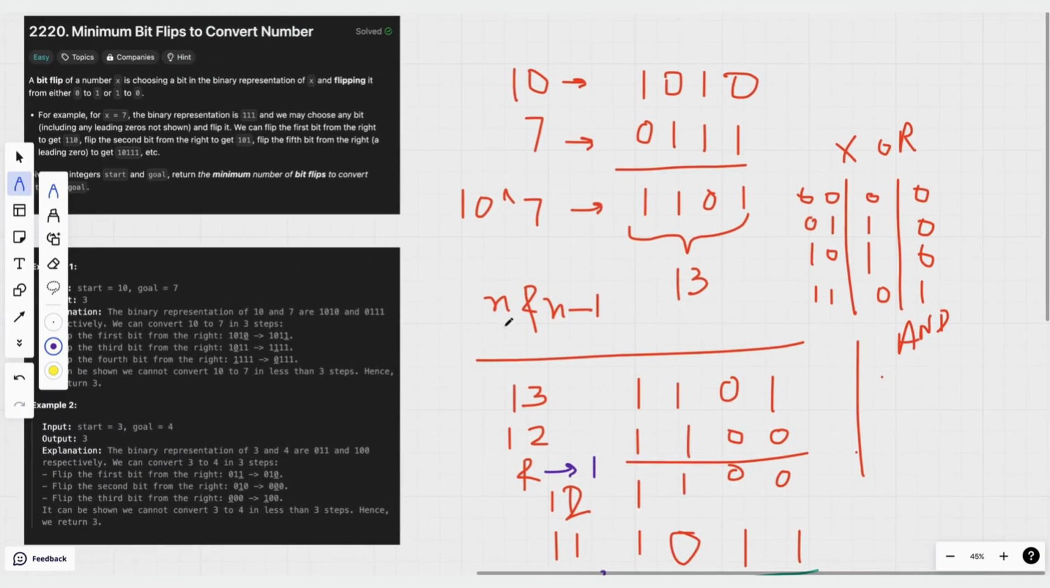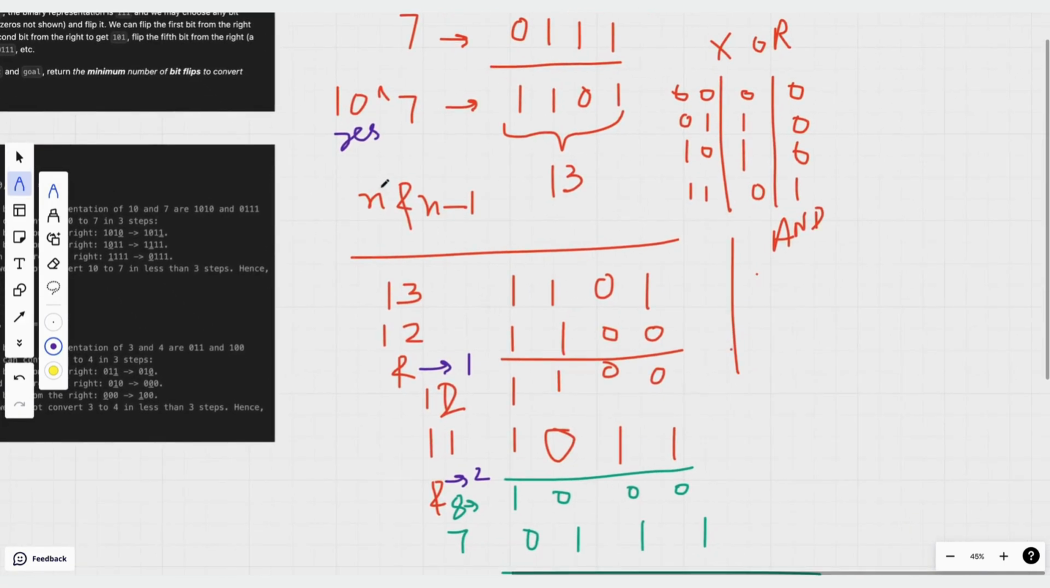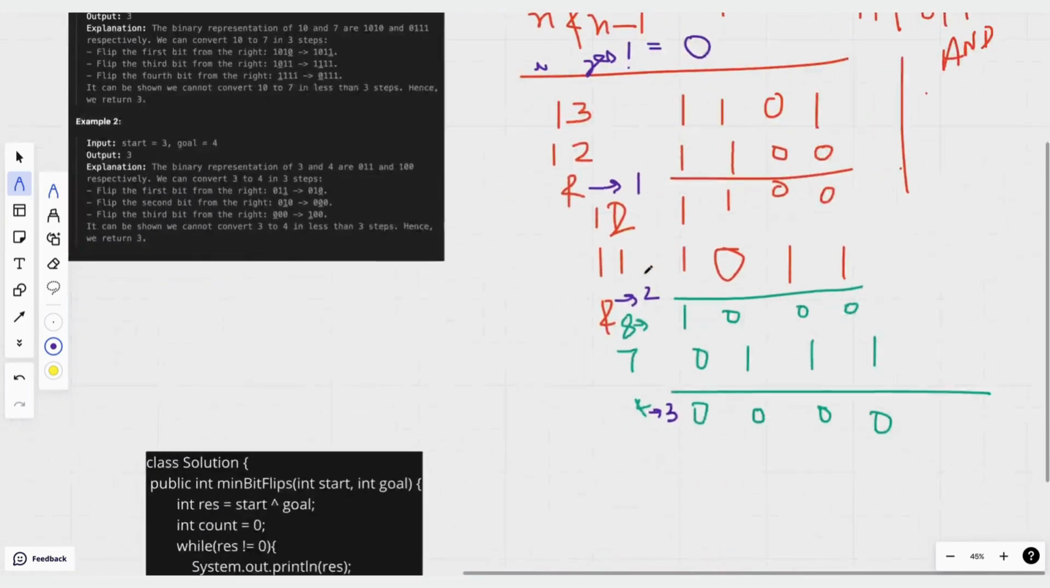Now how will we write it in our code? Simple. We can use our resultant variable, which will store the XOR of this, and while our number, which is resultant, is not equal to 0, we can run the loop, and in that loop we can do our n AND n minus 1 and increase our count variable.